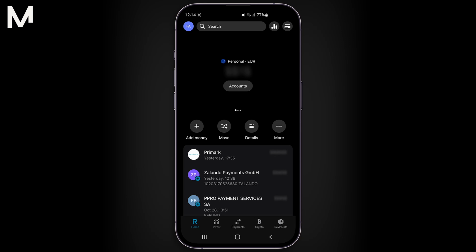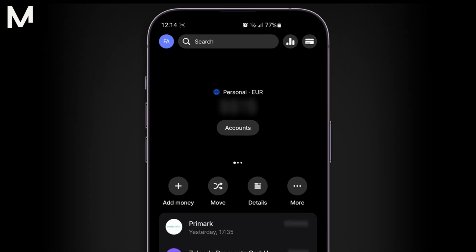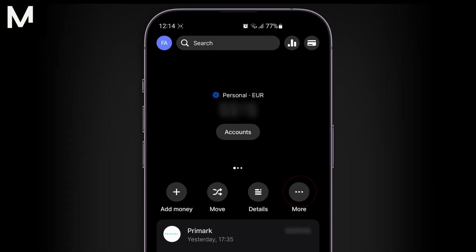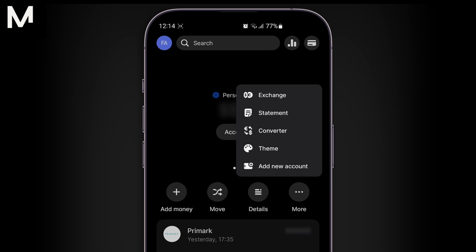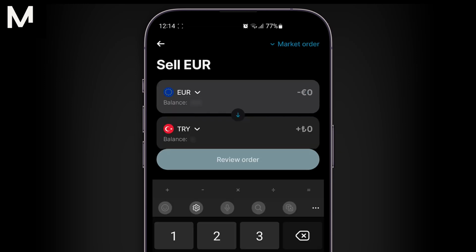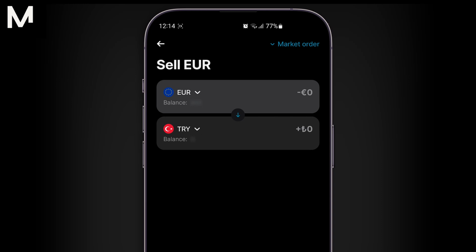Once you open the app, you'll land on the homepage. Here, locate the three-dot option labeled More. Tap on it, and a menu will pop up with different choices. From that menu, select Exchange. This will take you to the Exchange window, where you can start swapping cryptocurrencies.